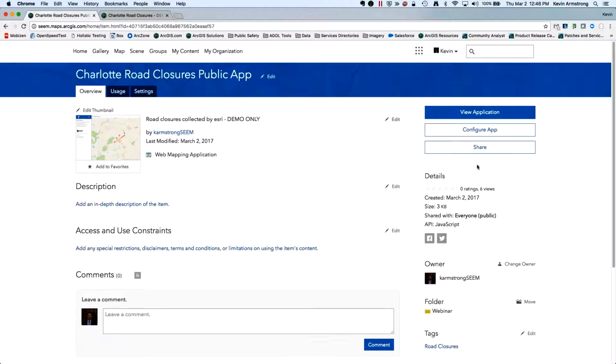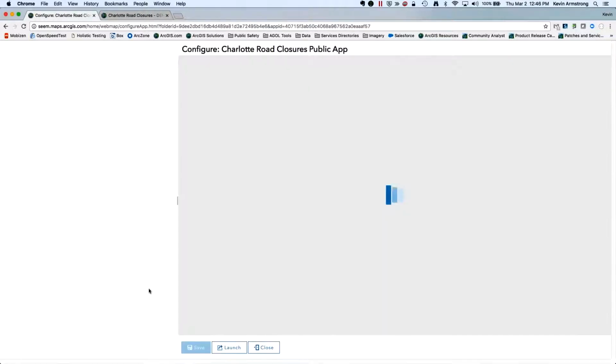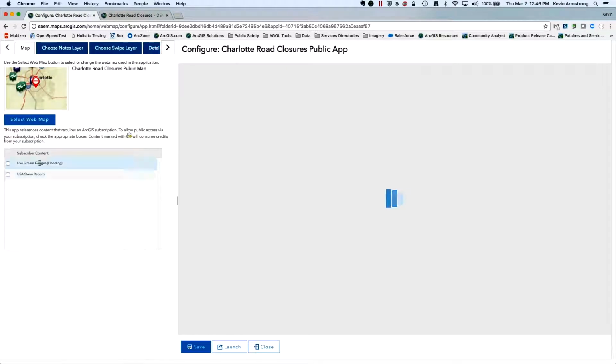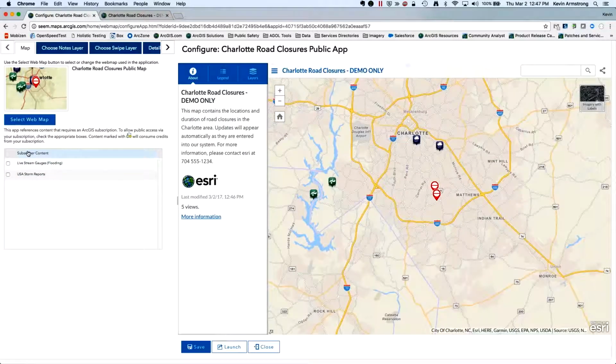So the way to work with that is to just hit Configure App, and we've added a new feature to these web app templates. You'll see it automatically pops up here on the left. It says, hey, there's subscriber content in here. There are layers that require a login. So what I need to do is basically just click the checkbox, and I'm telling the app that when someone opens this up, don't ask them for a login. Use my ArcGIS Online credentials as that information to pass to that service so that they don't have to log in.